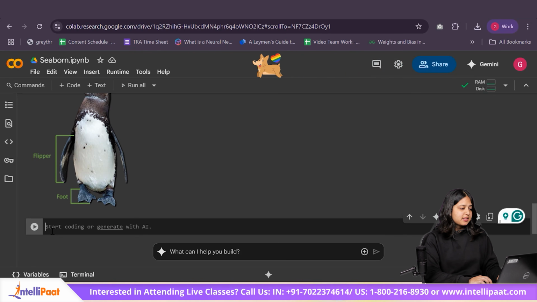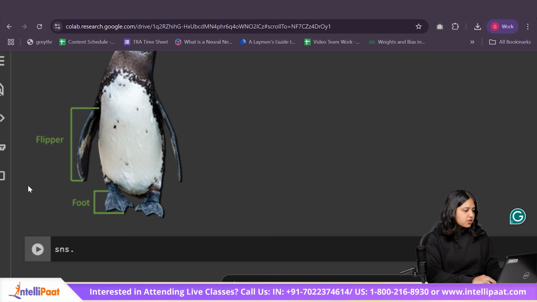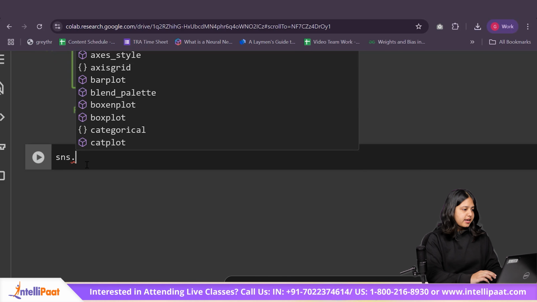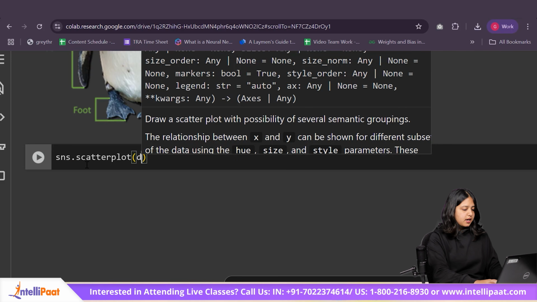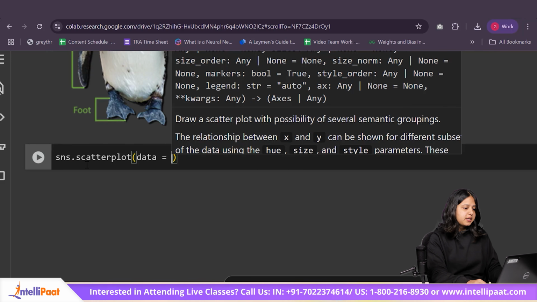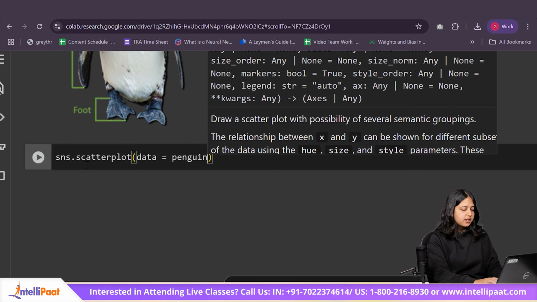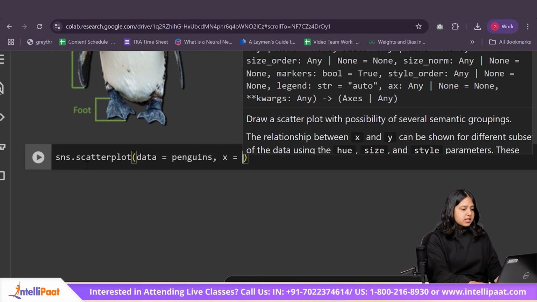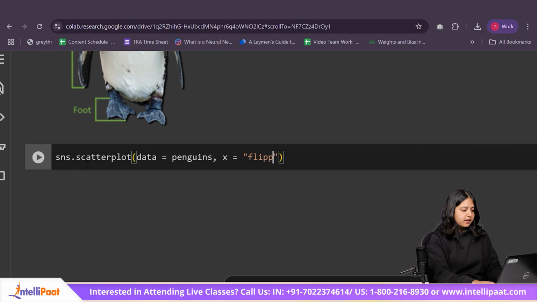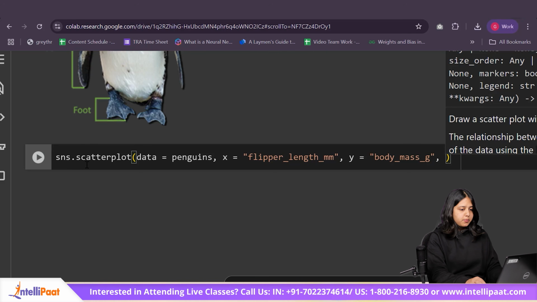So now that you guys have a basic idea, let's go ahead with our very first plot, that is a scatter plot. So what I'm going to do here is just say sns.scatterplot, and I'm going to pass my first parameter, that is the data. My data is stored in the variable penguins, and my x variable is going to be my flipper length. So flipper_length_mm. So it is in millimeters. Then I have my y variable. So I'm going to represent the body mass given in grams, and I'm simply going to plot it.